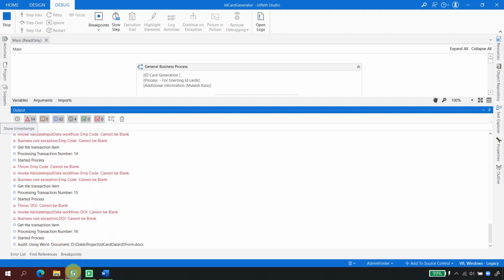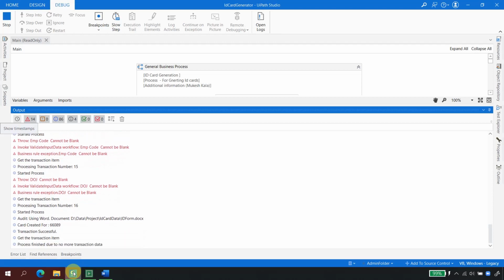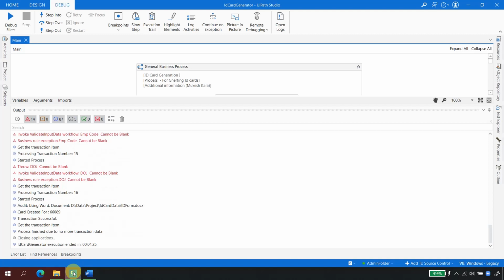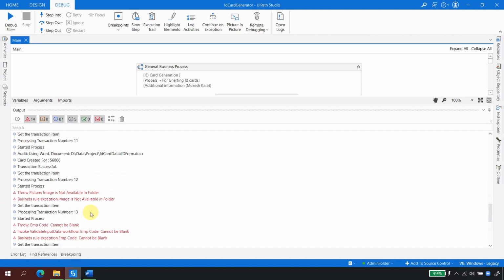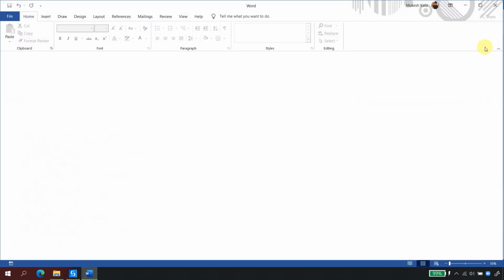Okay. For the last couple of them, we have got an exception because I have intentionally put some data blank there. So let us see if this is behaving correctly or not. This is the last transaction which the robot is processing, and I hope this one is valid. The robot will generate an identity card only and only if it is a valid transaction. Okay, and within 4 minutes all the transactions are processed, and there is this one.